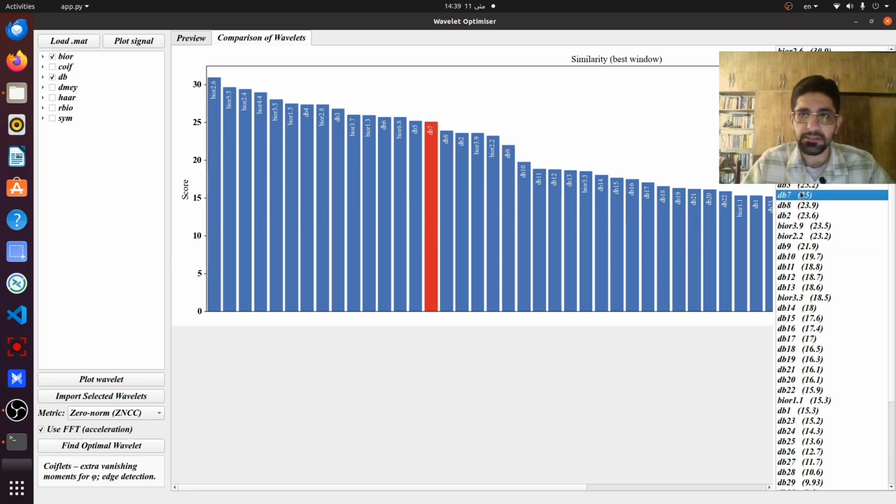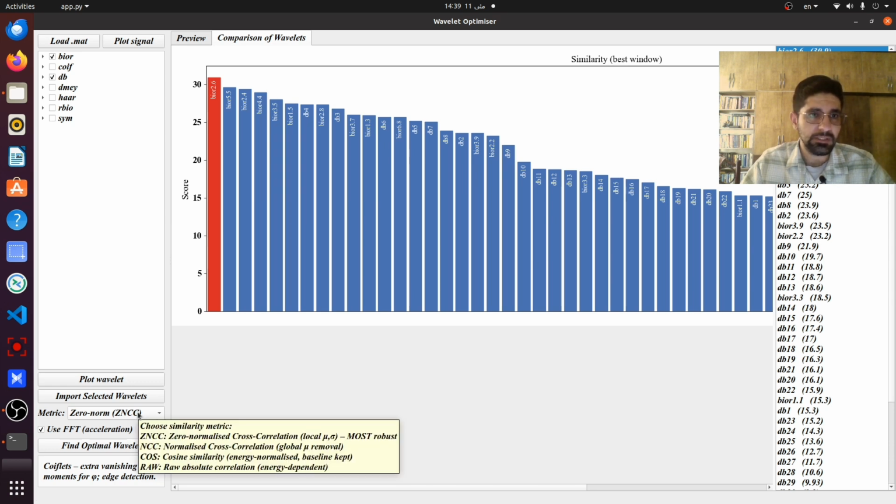Selecting these in the list box makes them red on the bar graph, so that you can easily read the name of them, and you have the number of similarity, the score, that you choose to be applied based on these four metrics: the raw metric, cosine metric, and normalized and zero norm cross correlation. But let's dive into more details.